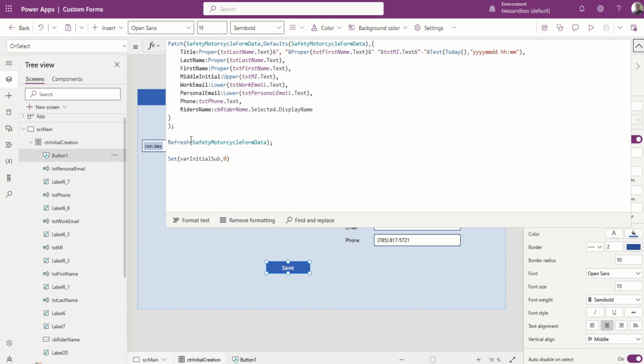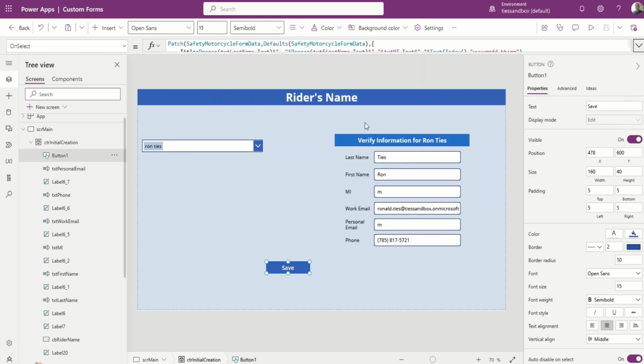And then what I do is I refresh the data source to make sure it populates when I open the form back up. Then I'm setting this variable that opened up this container back to 0 so it'll hide the container. And that's this container right here.